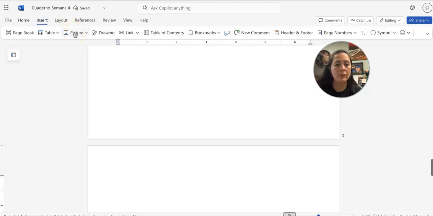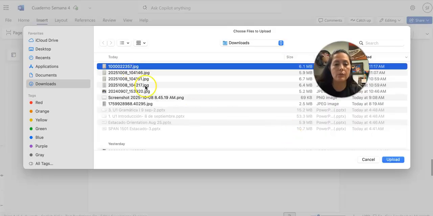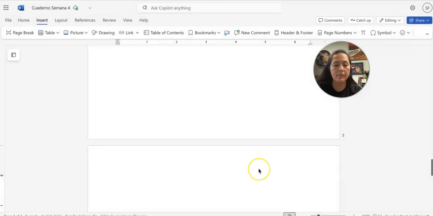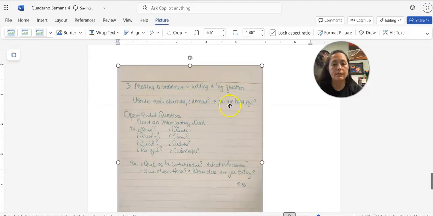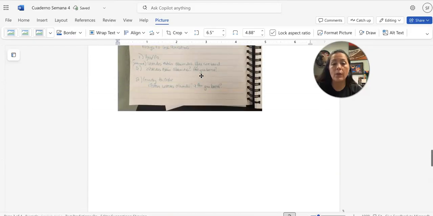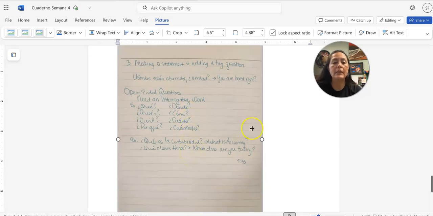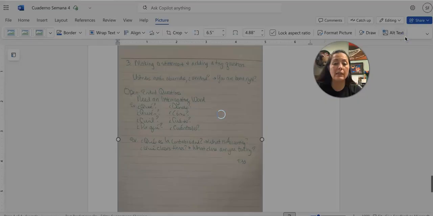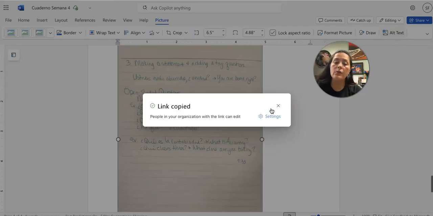Insert picture from this device, and I believe this is the last photo. Let's see that here. Yes. So the different ways on how to create questions. That is what the Grammar 2 topic was for this chapter. Now, once you have all of this ready to go, you're going to click Share and then Copy Link. And then here you will copy it. And from here we're going to head on over to our Canvas page.